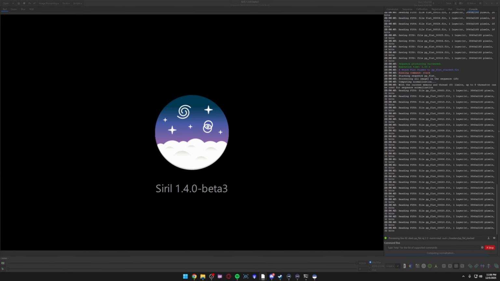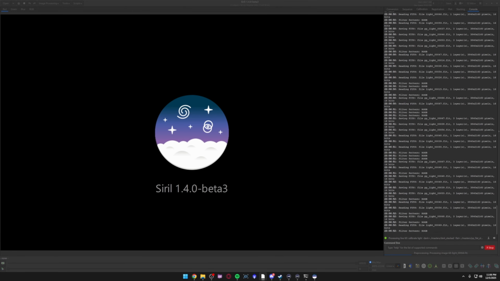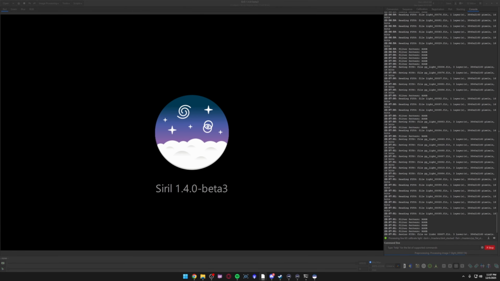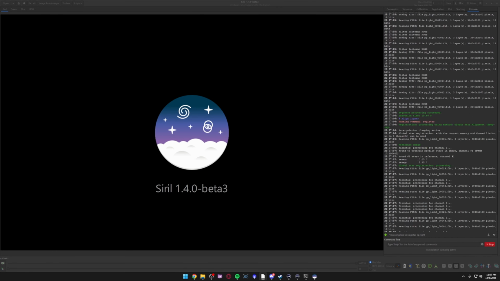Now Siril will start processing on screen. You'll see it calibrating, registering, and stacking your image. This can take a few minutes depending on how many frames you have.